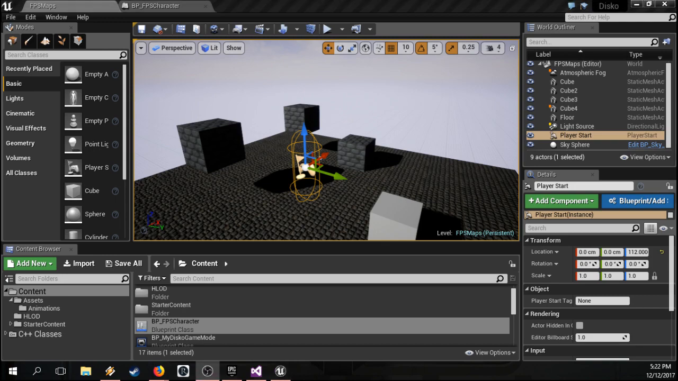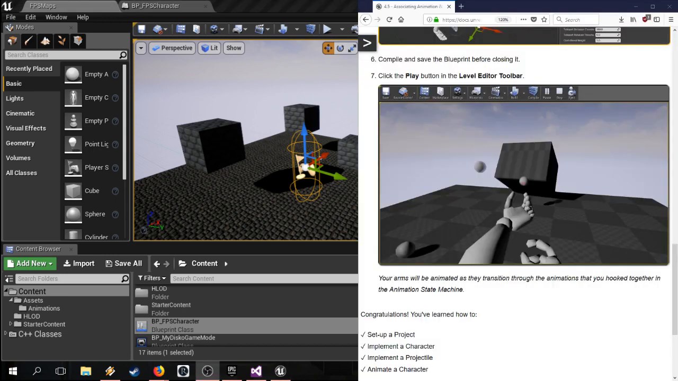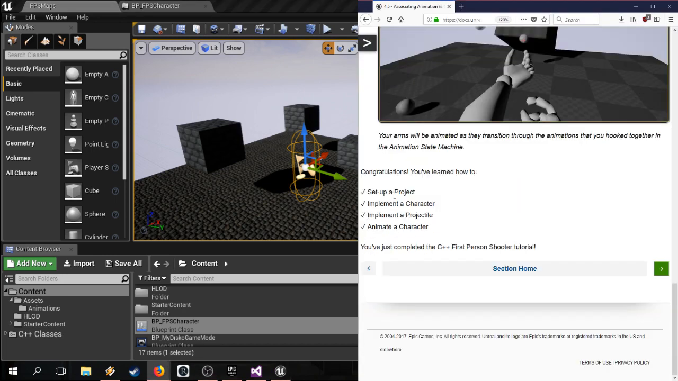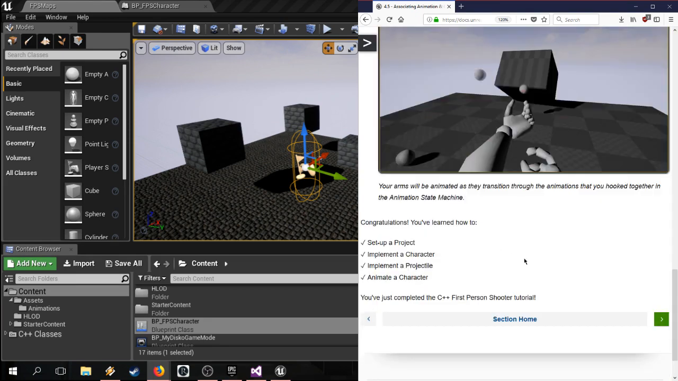Okay, so that finishes up this part of the tutorial. We've set up a project, implemented a character, implemented a projectile, and animated a character. So I guess that's the whole thing. That's the whole FPS project. That wrapped up quicker than I thought it was gonna. Okay.